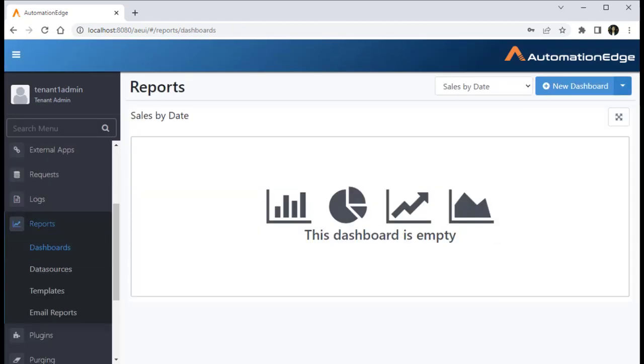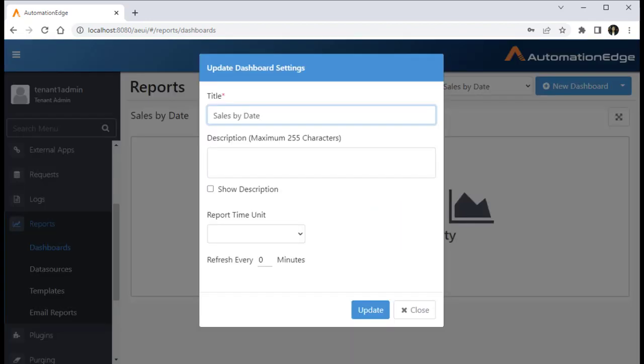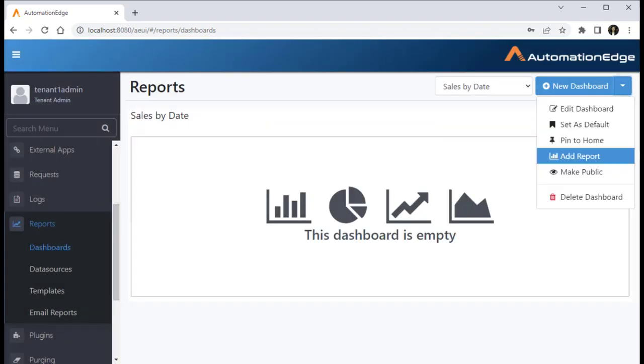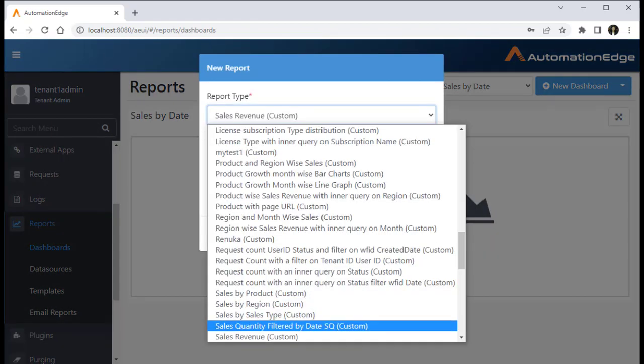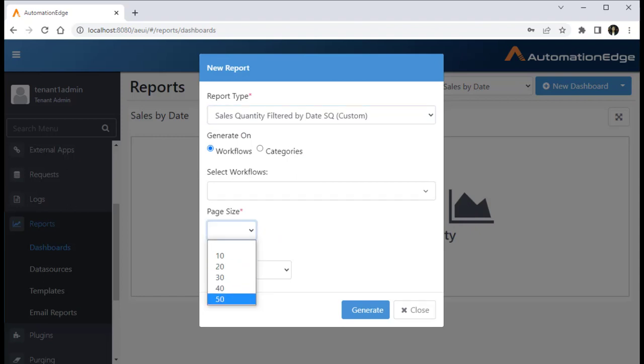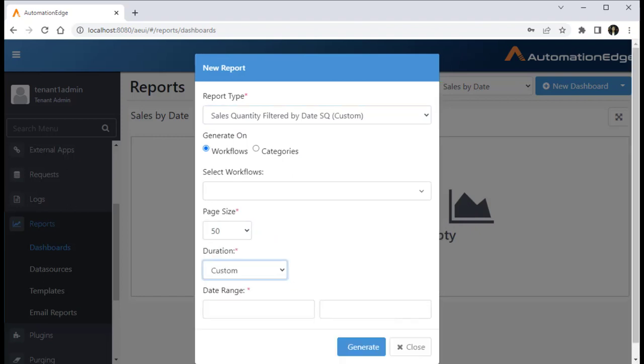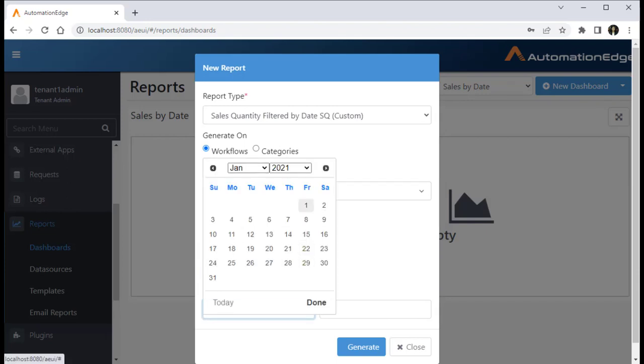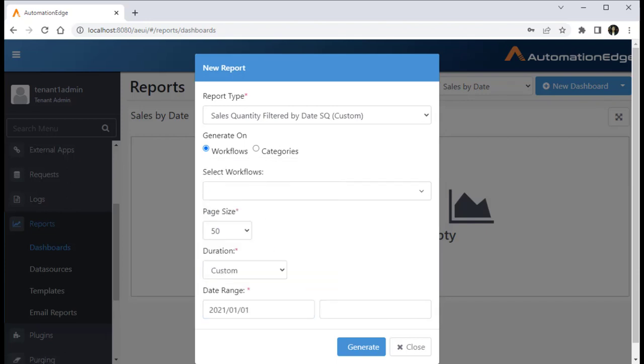Now let us check the dashboard properties. Edit the dashboard. Now for the dashboard we have not set any date range and hence we will be able to choose the duration for each report. Let us add a report. Let us select our template, sales quantity filtered by date for structured query. Select a page size and let us select a duration. I will select a custom duration, say from 1st of January 2021 to 31st December 2021. Let us generate the report.